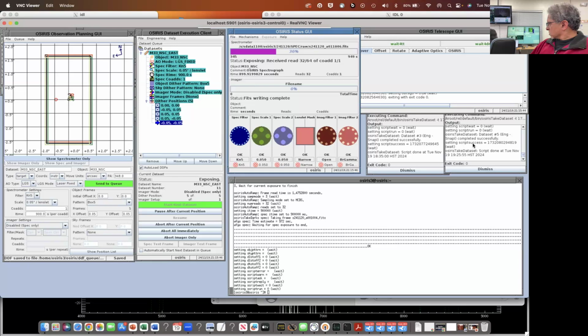So how far away is your sky? My sky is 1 degree. Let me check quickly. It's mostly a change in RA, not much of a change in Dec.